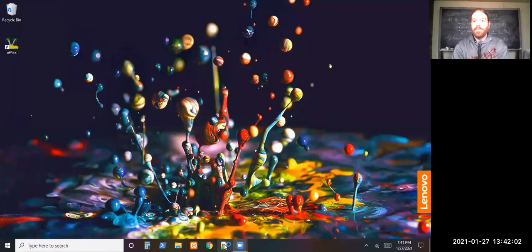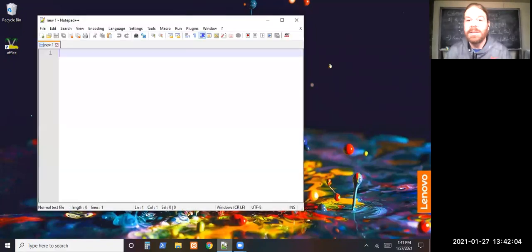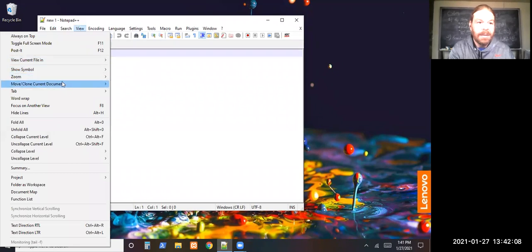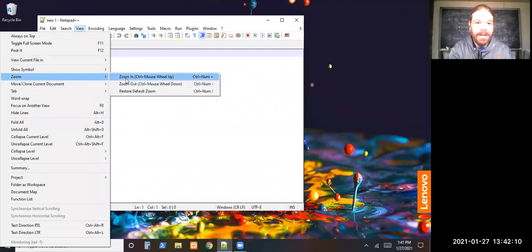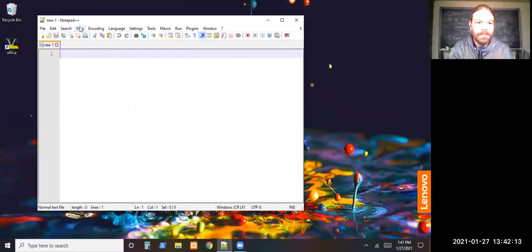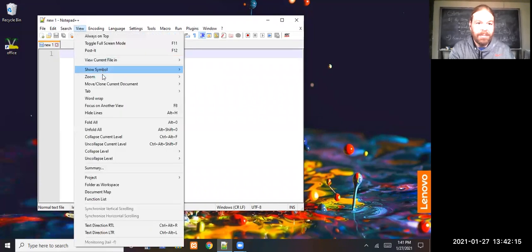So I'm going to go ahead and share my screen, and open up Notepad++ to get started. Let's see. I'll zoom in again. Maybe one more.